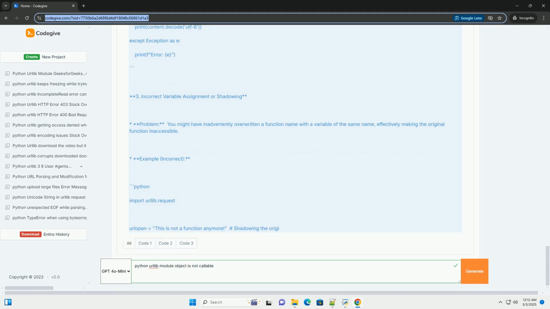Complete example, making a POST request with encoded data. Here's a more complex example demonstrating the proper use of urllib.request and urllib.parse to make a POST request with data. Explanation of the POST request example. 1. Import necessary modules: urllib.request for making the request and urllib.parse for encoding the data. 2. Define the URL. https://httpbin.org/post is a useful endpoint for testing POST requests because it echoes back the data you send.